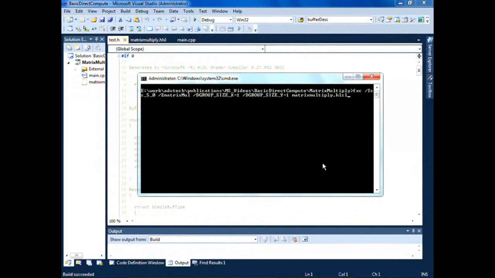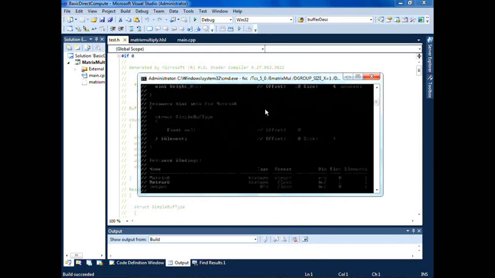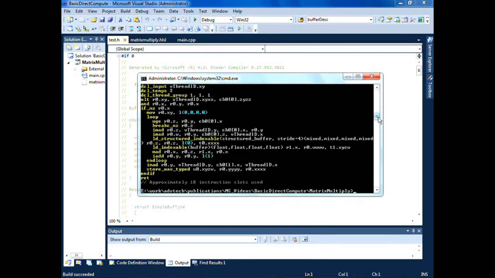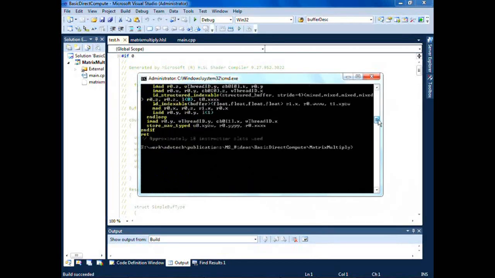In this next example, I'm going to demonstrate offline compilation using the FXC tool. So here I have the FXC executable. I'm targeting Compute Shader 5. This is the entry point, matrix mul, and the defines I talked about earlier. So using the tool, I can actually see the assembly generated.